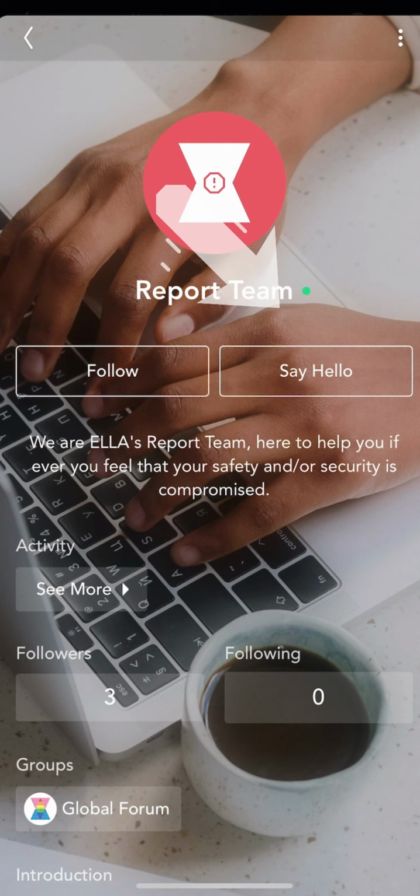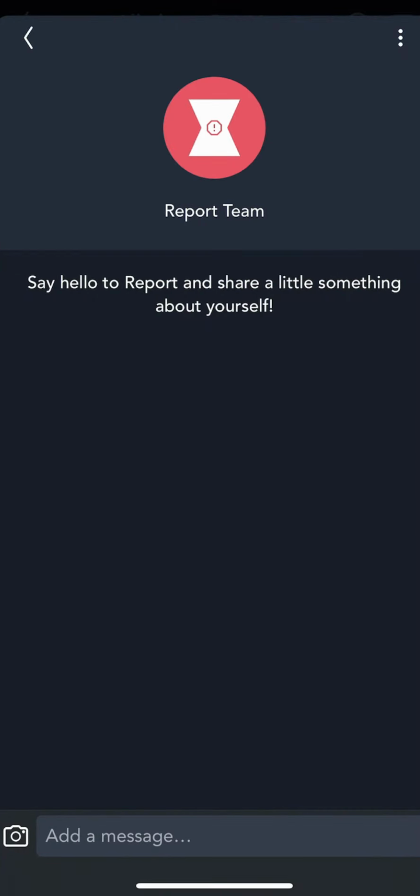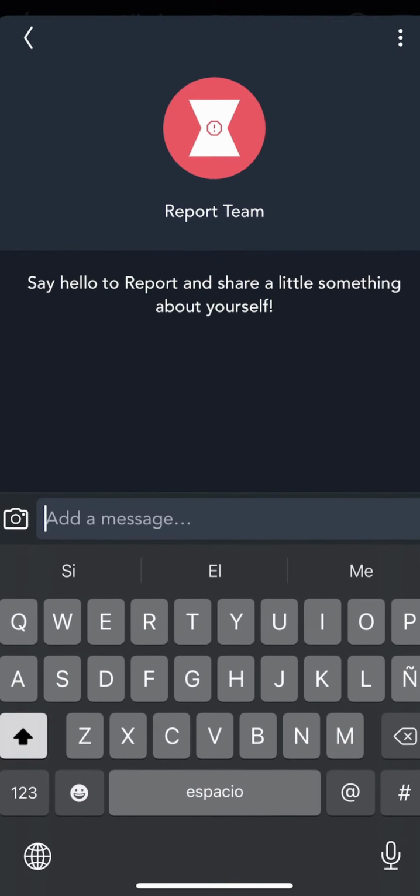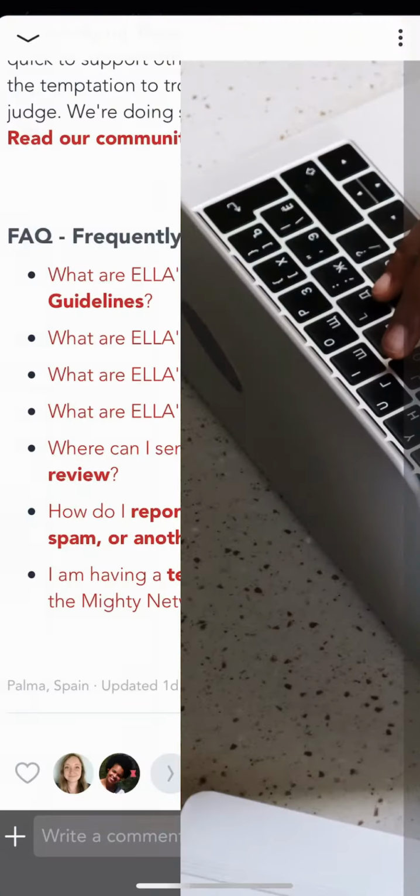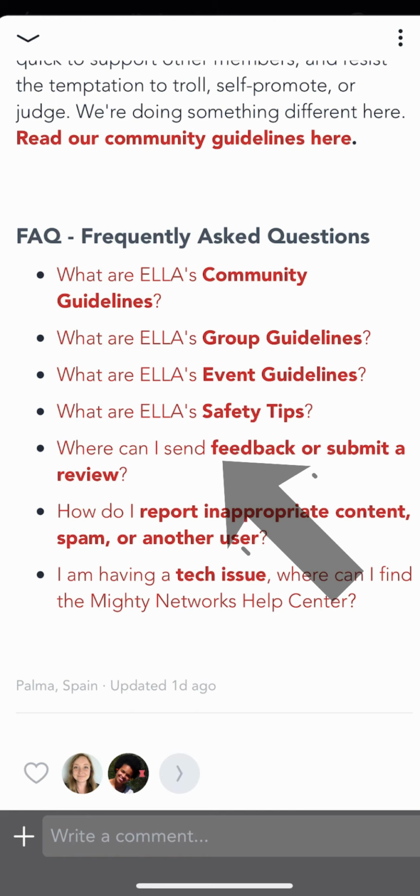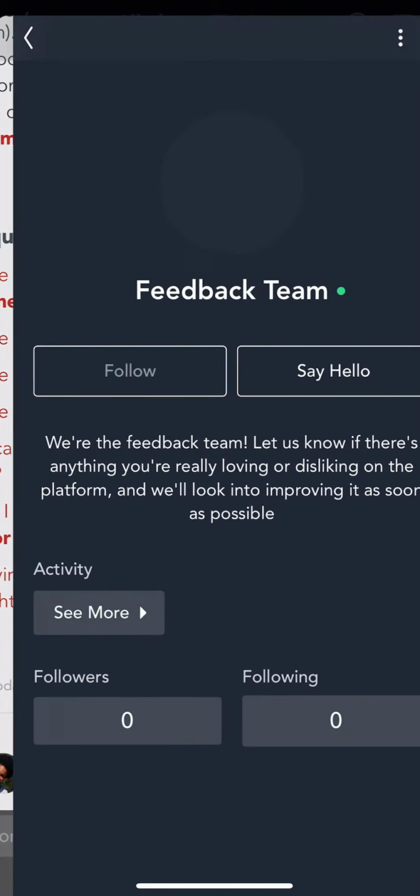Go to the report team here and you can click say hello. It will open a chat, a direct message. So here you can type in what's going on that's bothering you on the platform, and you can also press the little camera icon there to add a screenshot. Screenshots are always helpful.